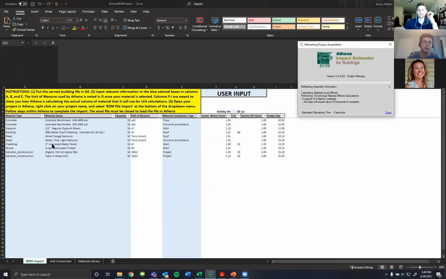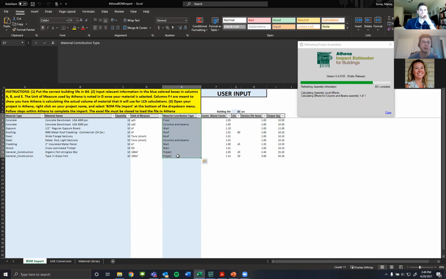But basically what Athena wants for its bill of materials import, it wants your material name, it wants a quantity, it wants your unit of measure, and it wants your material contribution type. This is all way easier if what you have predefined is what Athena has.